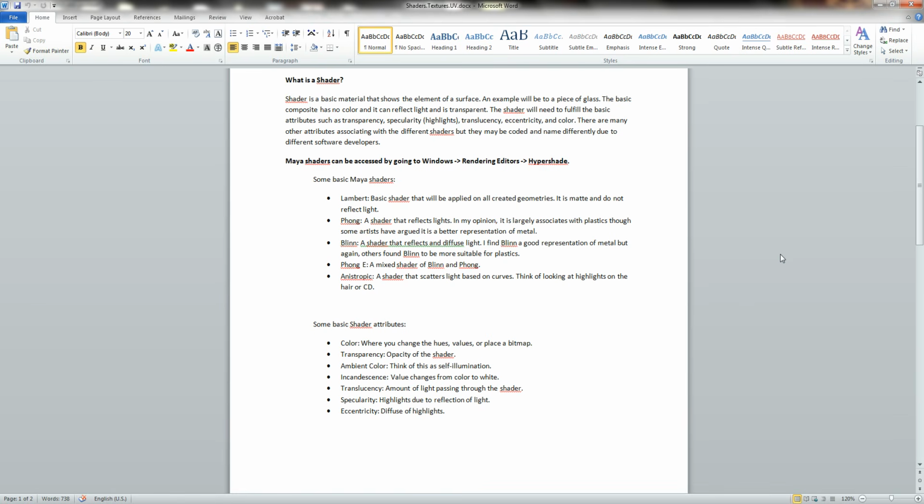So let's take a quick look at what are the common Maya shaders available. The first one is Lambert. It is a basic shader that will be applied on all created geometries. It is matte and does not reflect light, so you can think of it as clay or even sand. The next shader is Phong, a shader that reflects light, and in my opinion it is associated with plastics, but a lot of artists have argued it is a much better representation of metal.